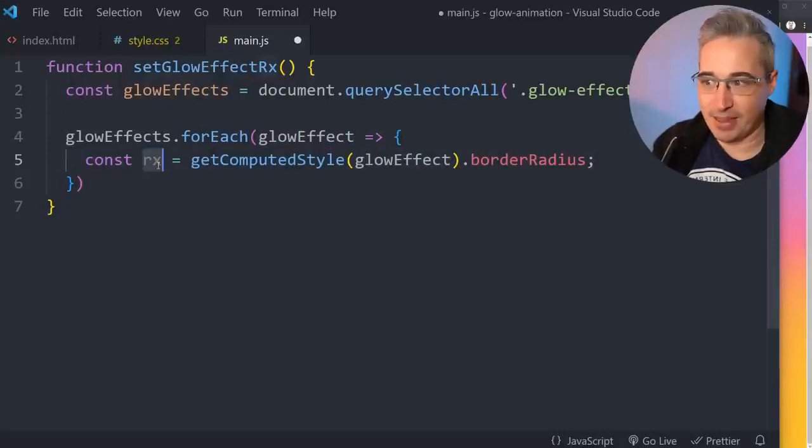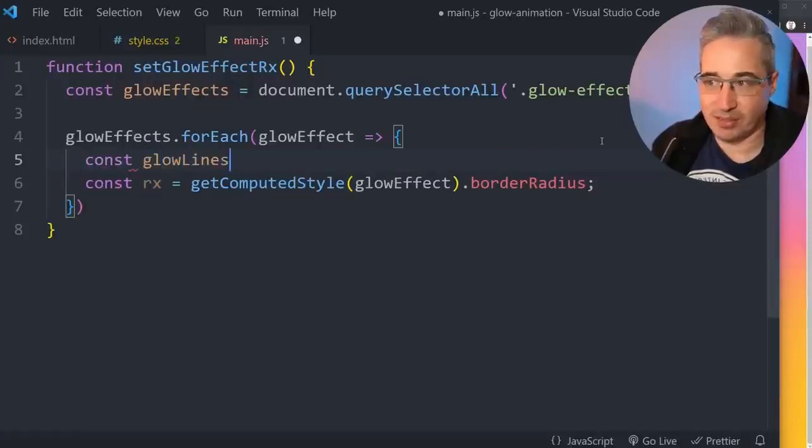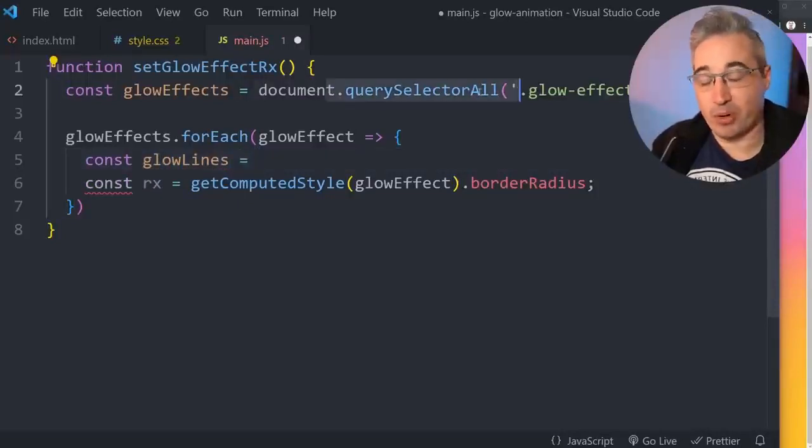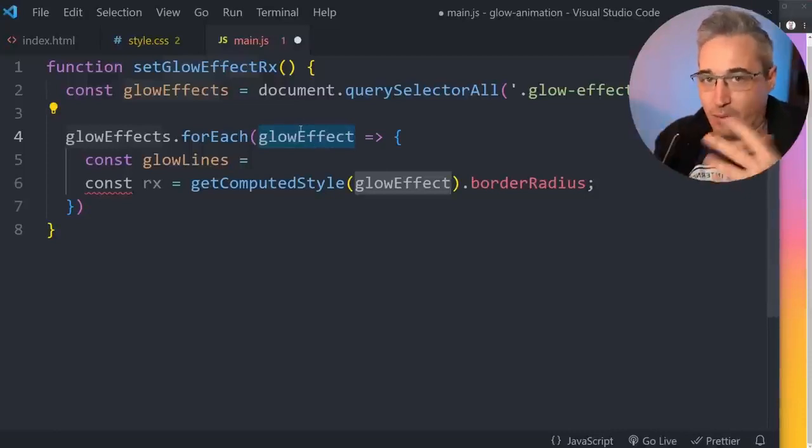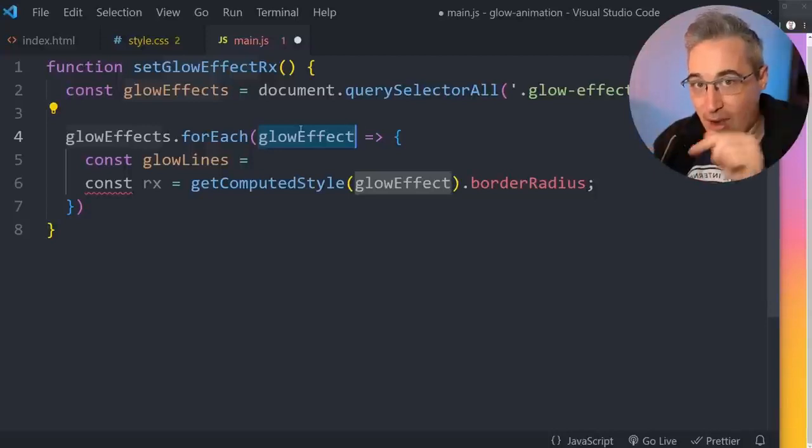And then we want to apply that to our rectangles. So the other thing we are going to need here are those rectangles. So here I'm going to say my glow lines. We could do rects or whatever we want, but we're going to do this. Now, similar to here where we did a document querySelectorAll, we could use that, but in this case, I don't want to get all of them. I only want to get the ones that are inside an individual button or whatever it is. So wherever it finds that glow effect, I only want to get the lines for that one.